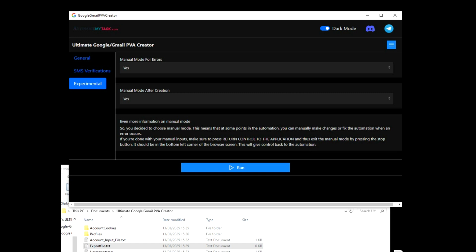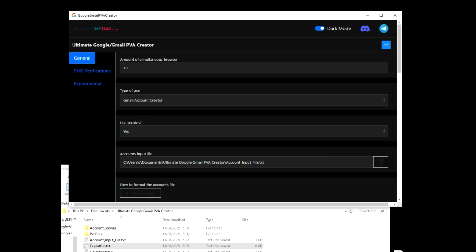Now, guys, that is basically it for the tool right now. Now, you might see this tool in the future and see that it looks a bit different, or there's more functions, or things have changed. The core of the tool will always be the same. We'll always be creating Gmail accounts, and hopefully this video helped you.